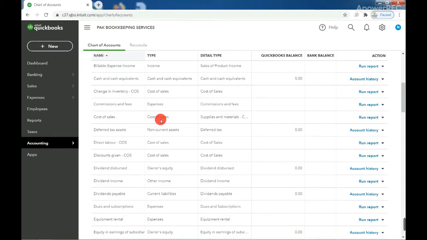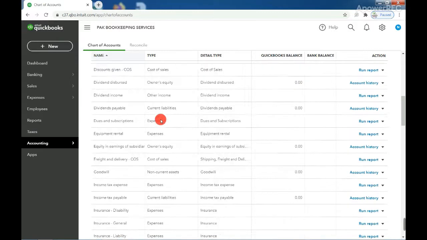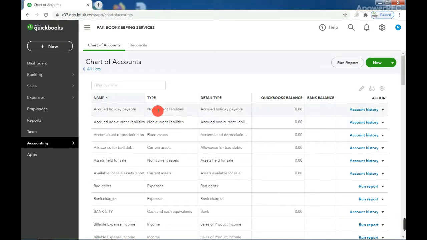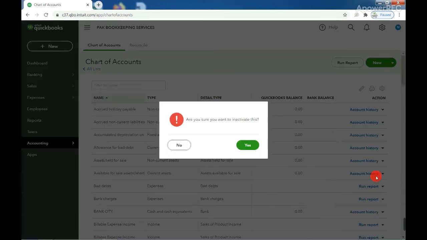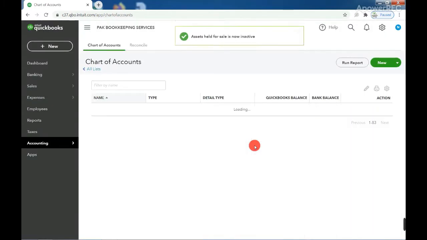Some accounts are already opened by default and you can easily rename or delete any account. But remember, you can delete only those accounts whose balance is zero. First of all, go to the account's history and select the make inactive option. A message window will appear on the screen. Click the yes option.